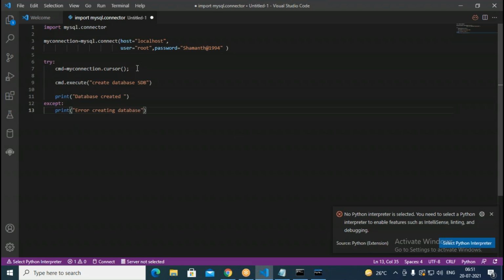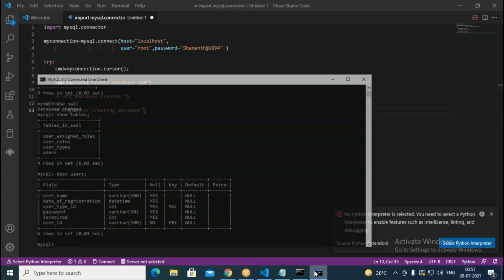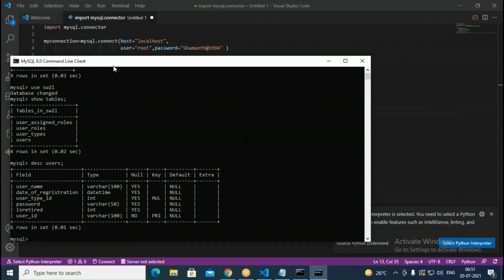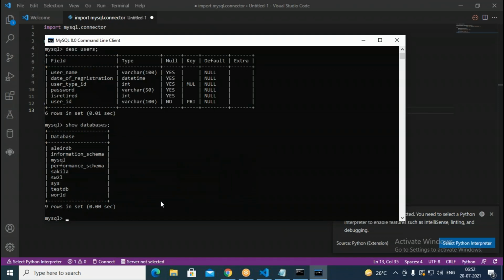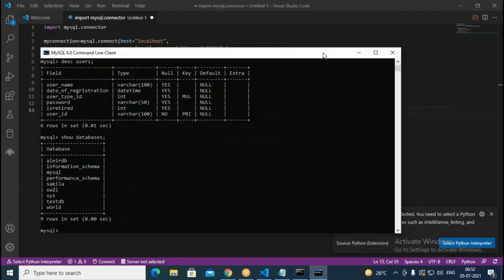With the help of this code, we get connected to the MySQL database. Once we get connected to the MySQL engine, here we can create a database. Database name is SDB. If you look at the command prompt, right now there is no database associated here. When you try show databases, we cannot get it. SDB we don't have in this.